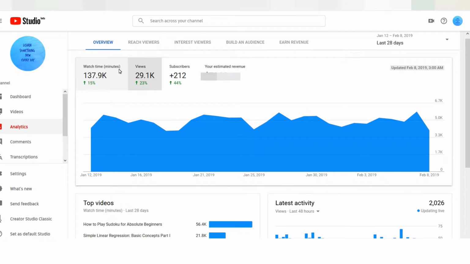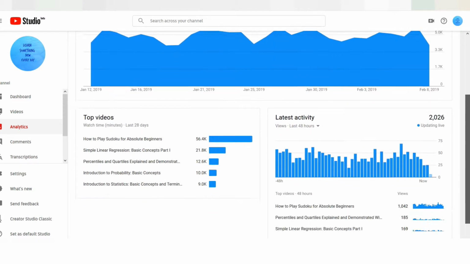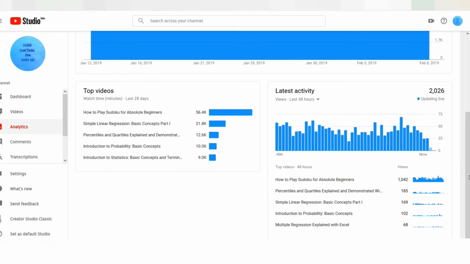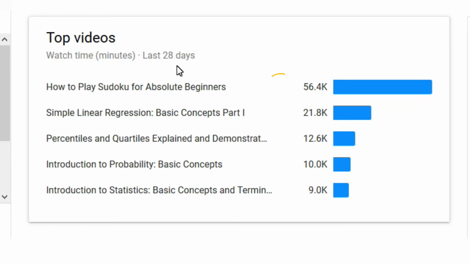In the Overview tab, we see here the watch time. Remember, this is for the overall channel for the past 28 days. Here are the number of views, subscribers, and estimated revenues. These are the same numbers we saw on the dashboard. If we scroll down, we can see what the top videos are here in terms of watch time. You can see a little bar graph pop up as I hover over each of these videos. You can go directly to the analytics for each individual video by clicking on the bar graph.